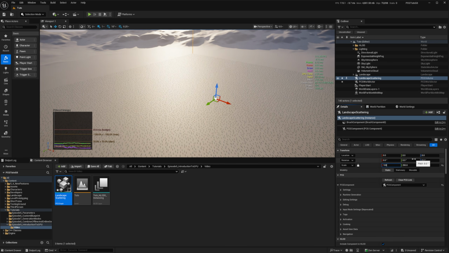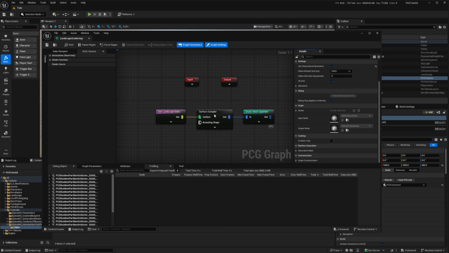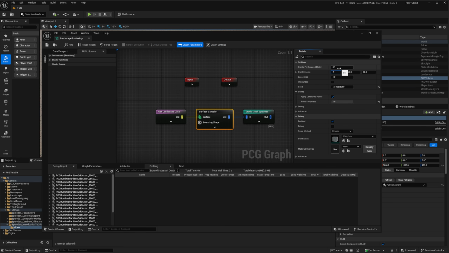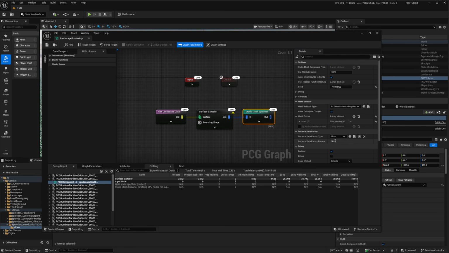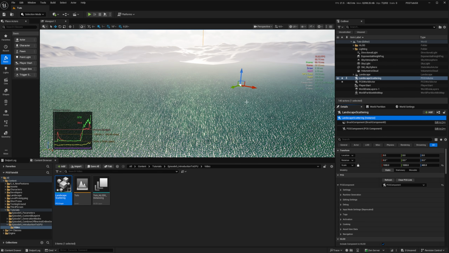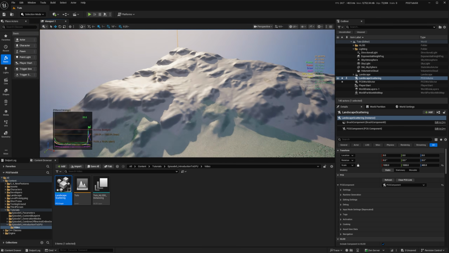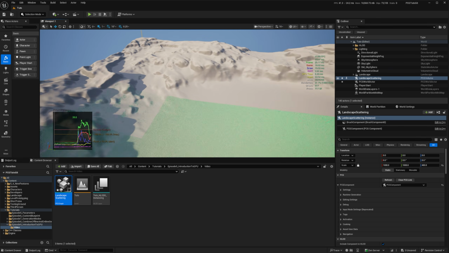Let's push the system to spawn more stuff. I'll make the volume cover the landscape and increase the density of the sampling. And let's go back to CPU spawning to see the performance. Yeah, it's pretty bad.